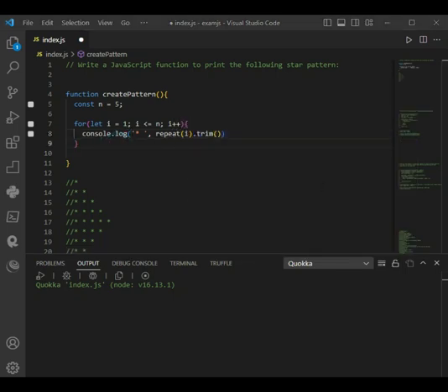So we initialize the loop counter to 1. And this is so because in order to generate a star pattern that starts with 1 star and increases by 1 star each line until it reaches n stars, 5, we have to set it to 1, so that the first iteration of the loop will print a line with 1 star.